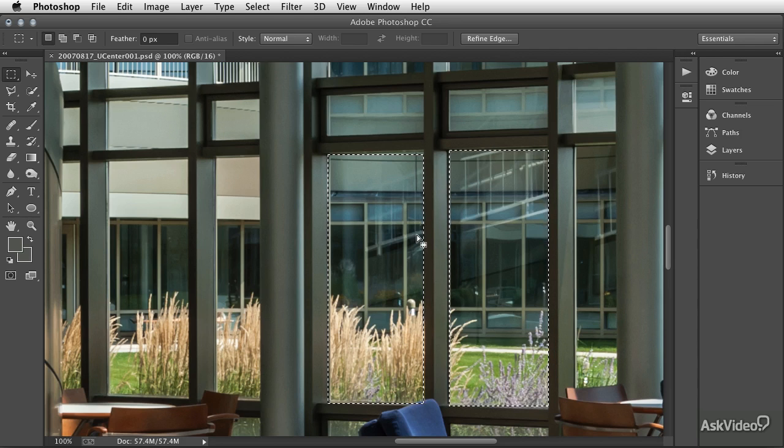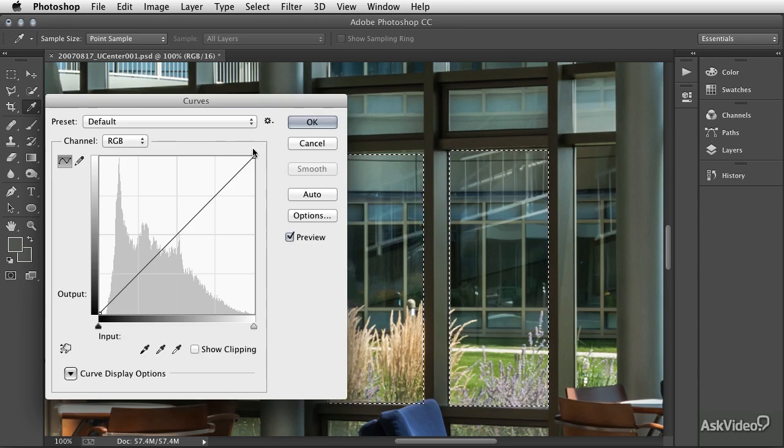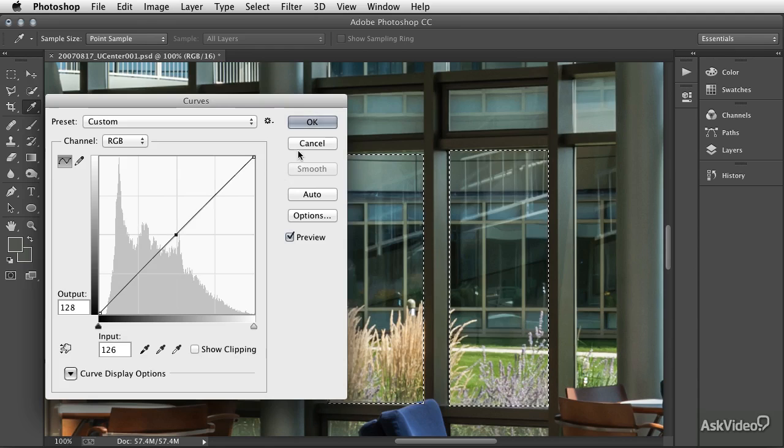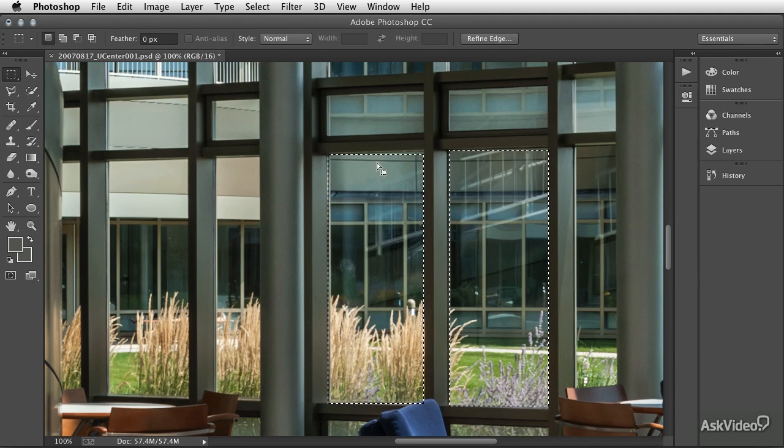This isn't actually two selections, it's one with a boundary between it, basically. So if I were to open up any of the image adjustments and just randomly make changes, you can see that it happens for both of the selected areas. So this is all considered one selection.